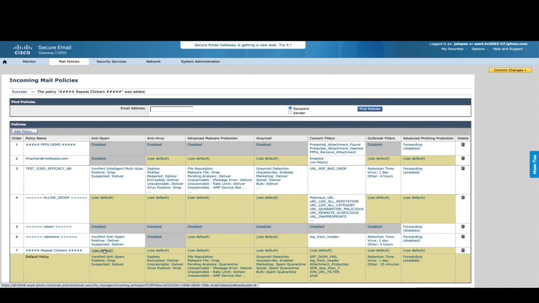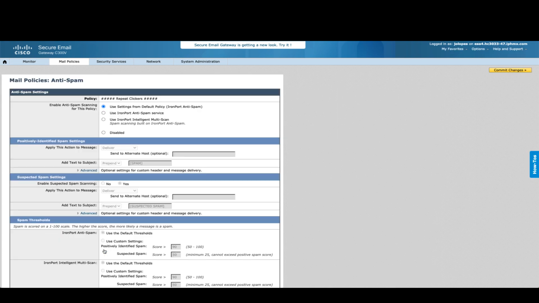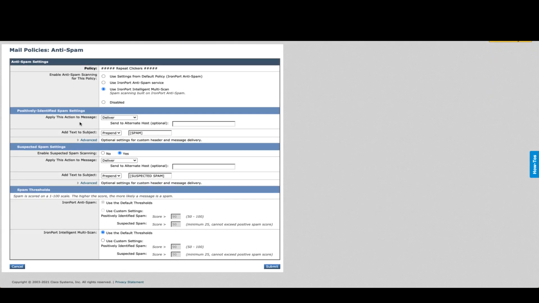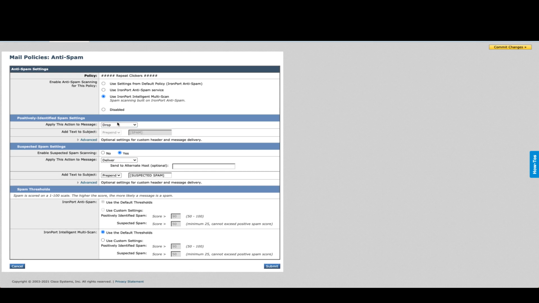And here I can be more stringent. So let's, for instance, look at spam. So I can be more aggressive. I can use our Intelligent Multi-Scan, for instance, or I can say, if this is positively identified as spam, then drop. However, if this is just a suspect, typically I would quarantine it, or even better, I would just append or prepend something like suspect spam.